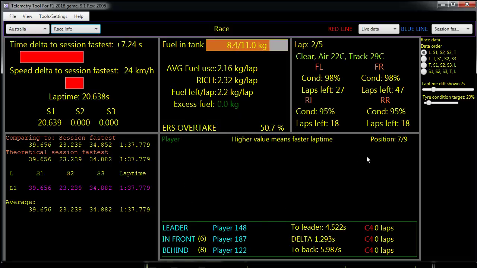I also removed the old graphs which had the lap time and the sector times, and now this will show your lap times and how they compare to the car in front and the car behind you. Here you can see the leader, how much you are behind the leader, and then the delta to the car in front and the car behind.